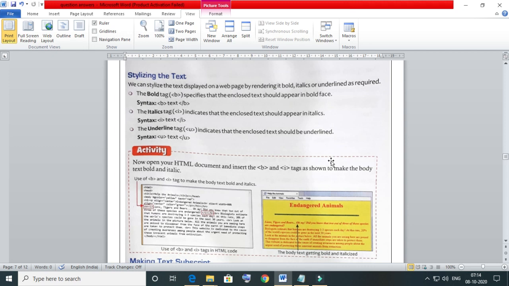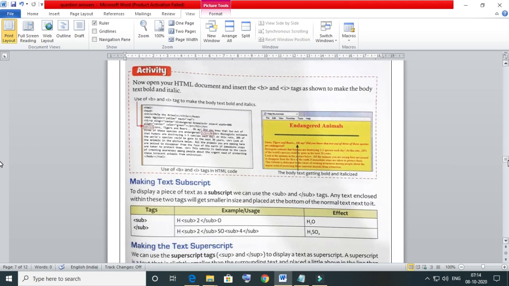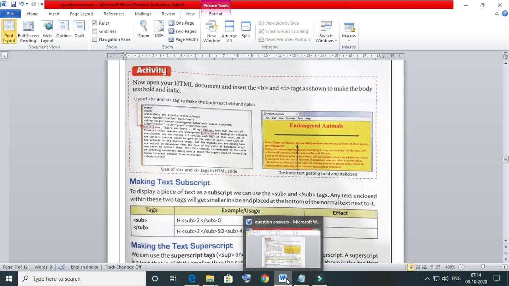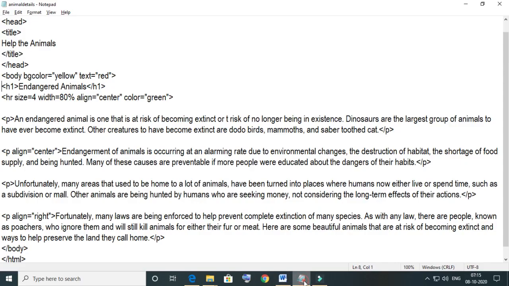Now open your HTML document and come to the activity, where you have to make some text in the notepad bold and italic. At page 89 we are doing the activity. Now first, one more thing.